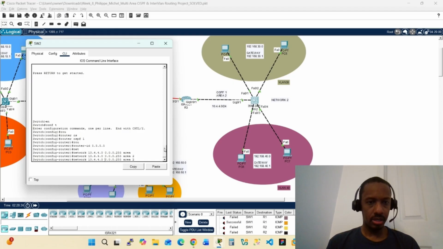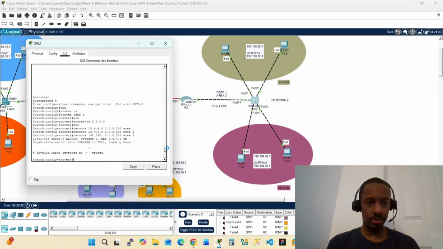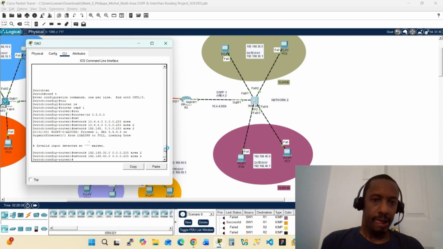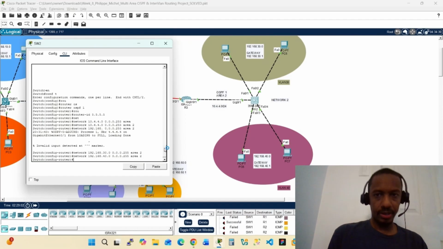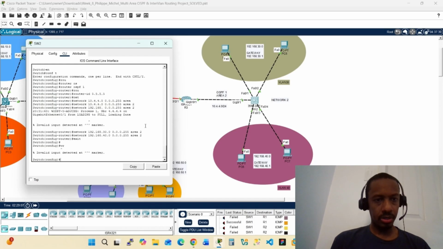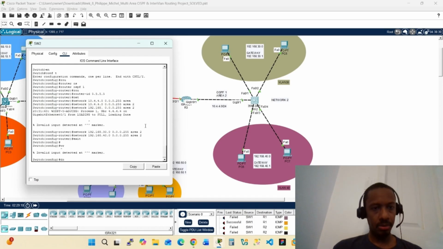and 192.168.30.0 0.0.0.255 area 2, and the 40 network area 2. Okay, exit and WR.